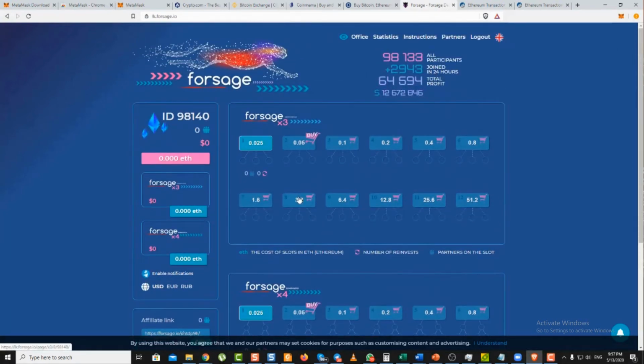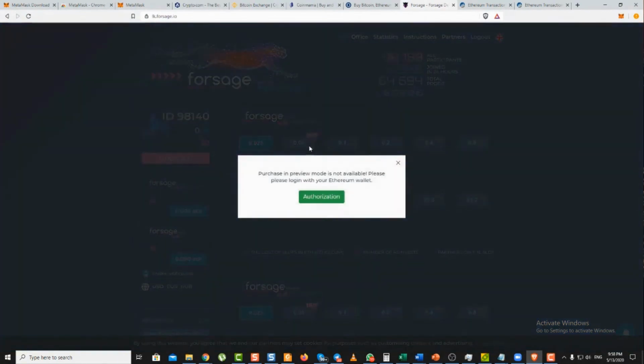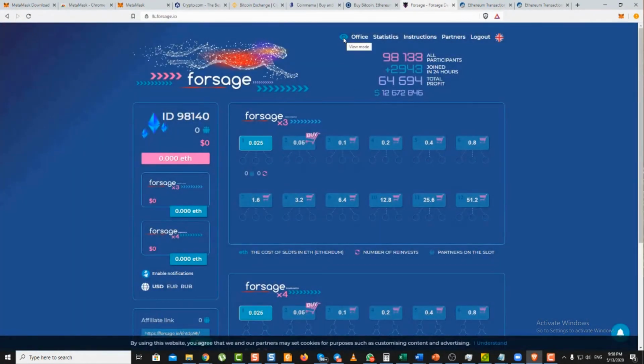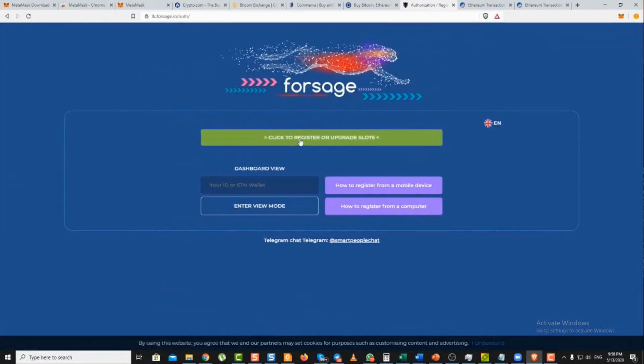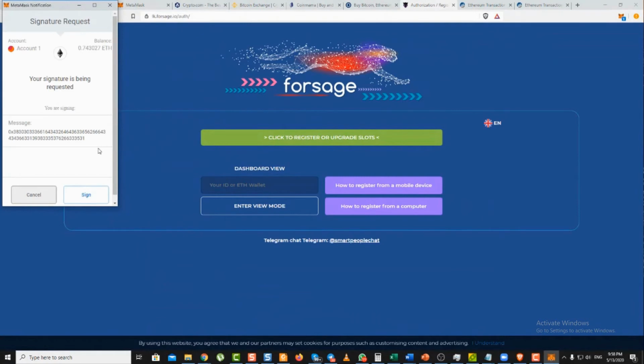So what do you do next? Very simple. You click on this shopping cart to buy. And in case you see this, "purchase in preview mode is not available," you see we are in view mode right now. You need to click on the logout button, and you need to click on the green button again and sign in.